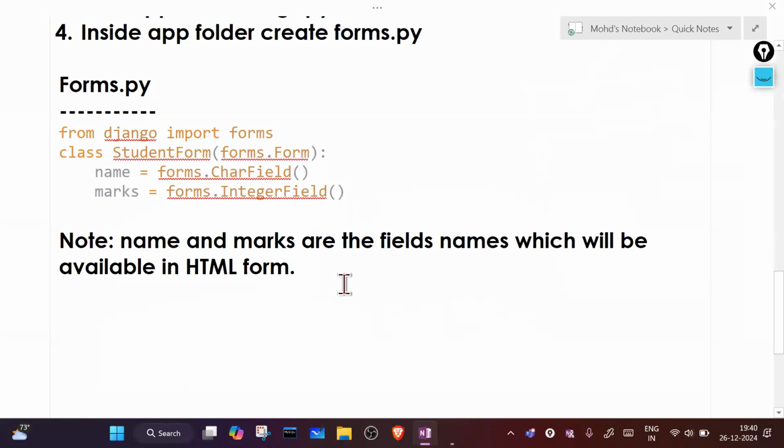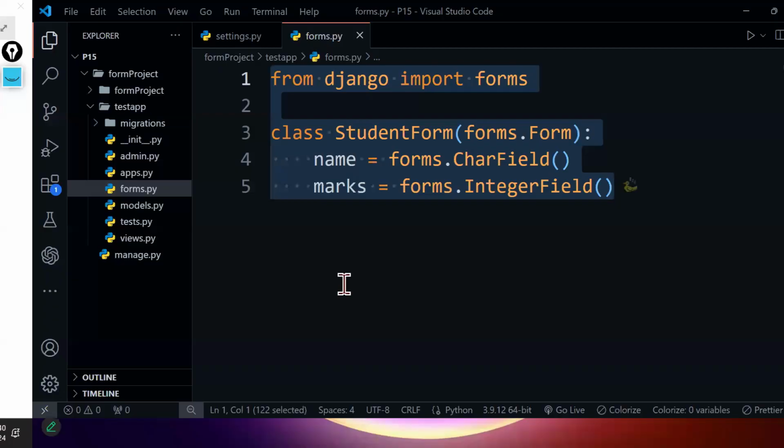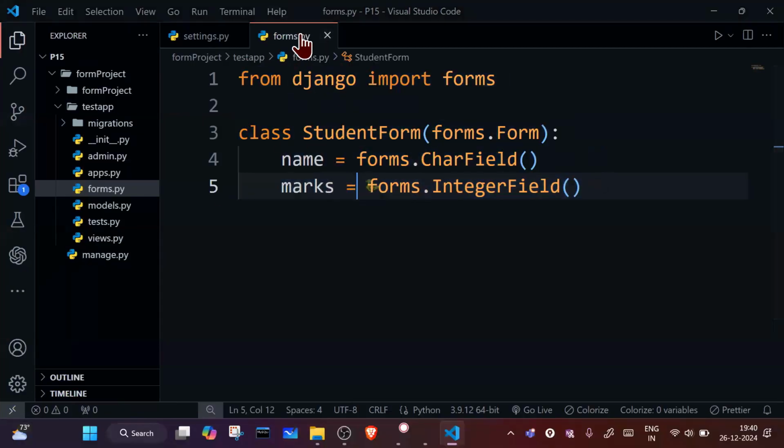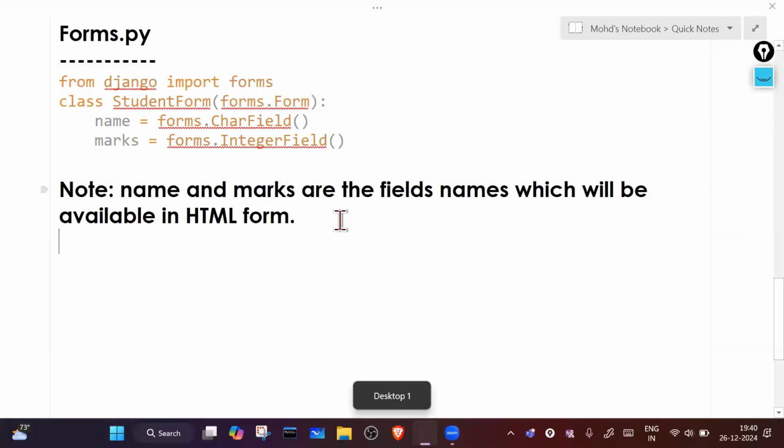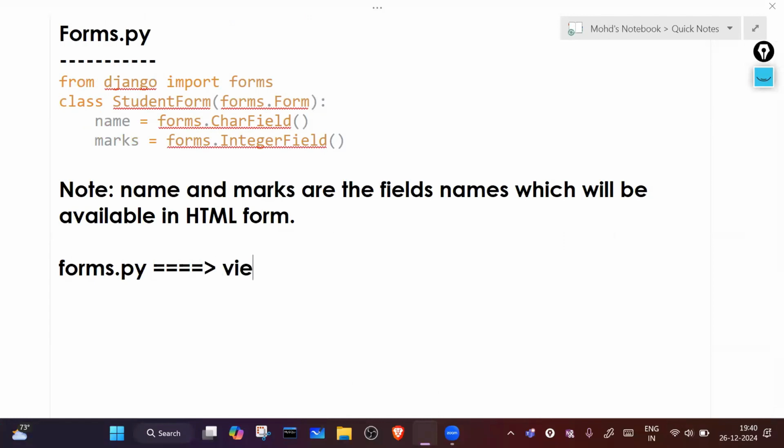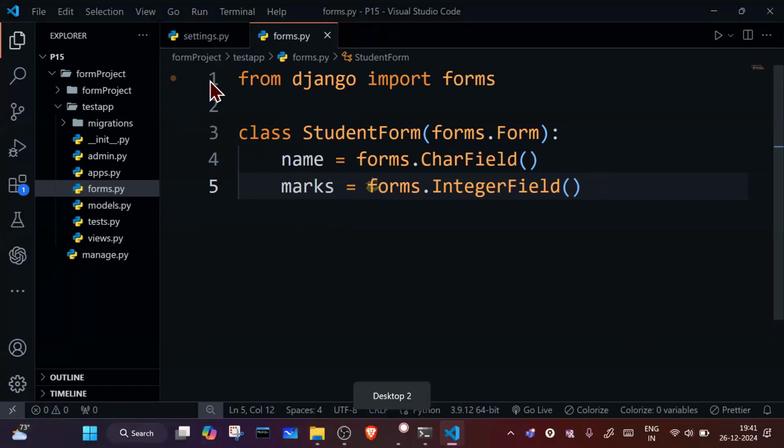Okay, so what's the next procedure? What will we do after creating the form class? I have created this form class inside forms.py. We have to send this form to views.py. So let's send this form into views.py.